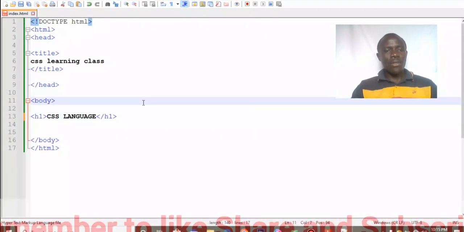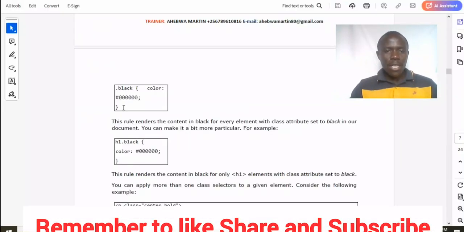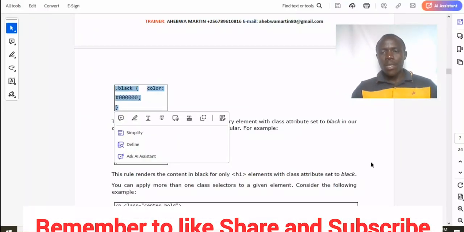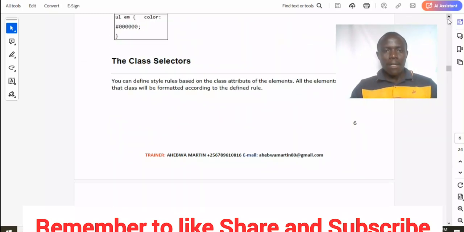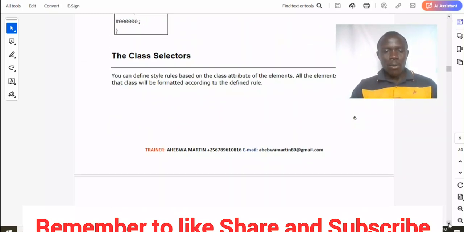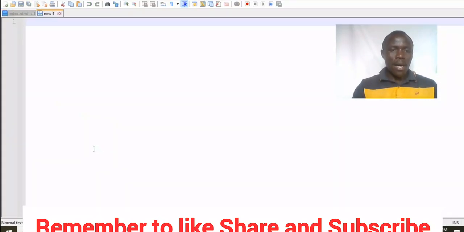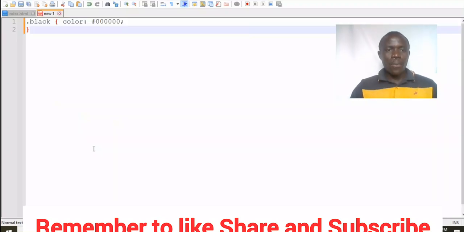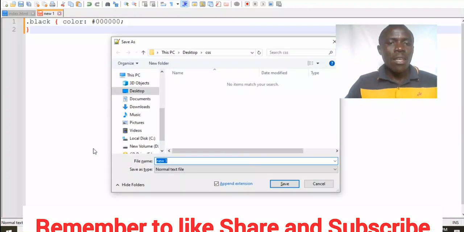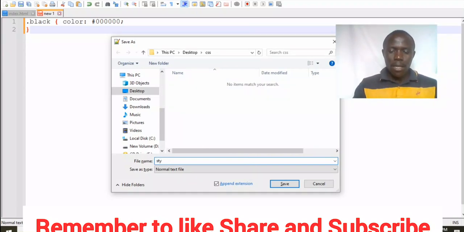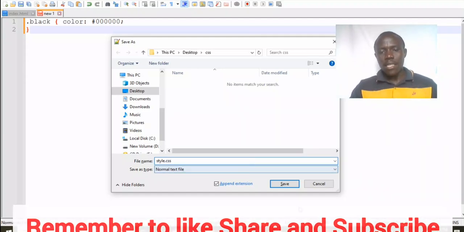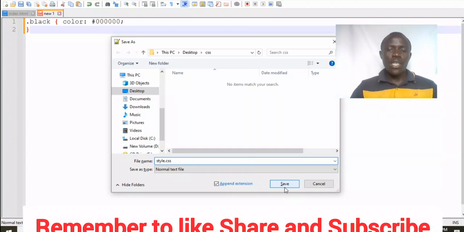What I wanted you to see is this class. Let me copy it, and after copying it, I come to my text editor here. I open up a new file, paste the copied CSS, and save it. Let's say I have saved it as style.css. Remember that CSS files are saved with the file extension .css, cascading style sheet, whereas HTML is saved as .html.